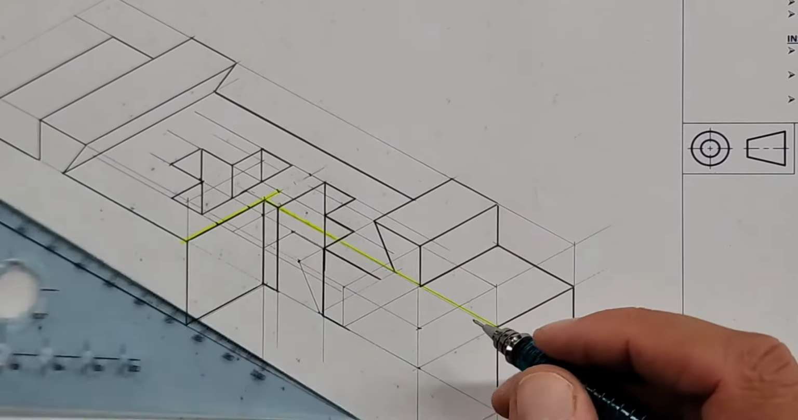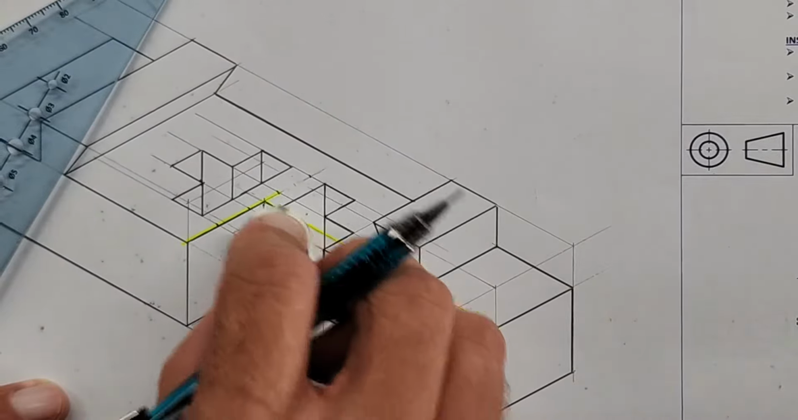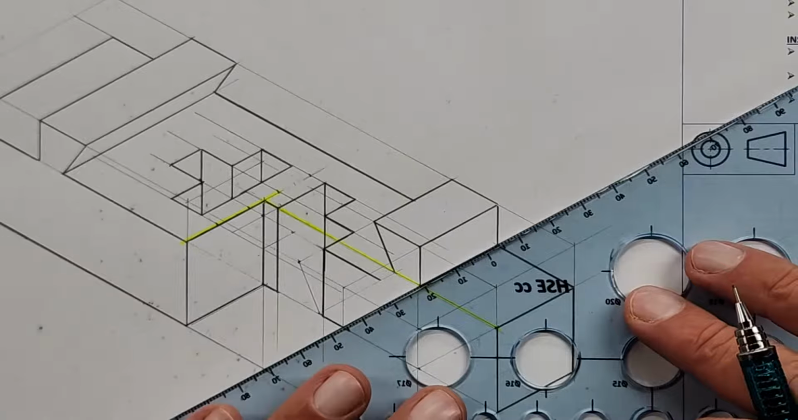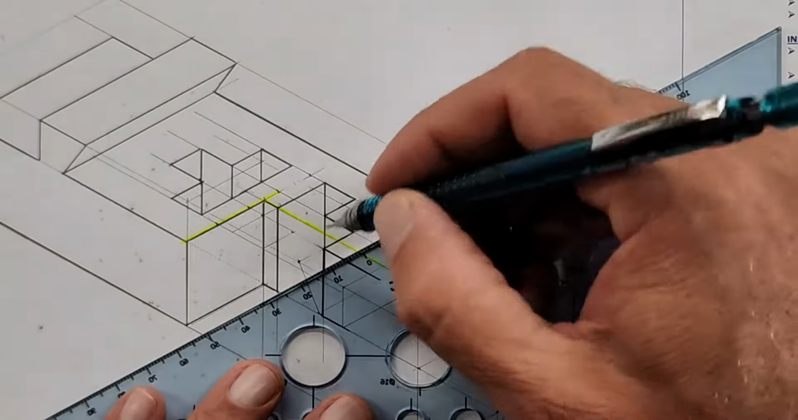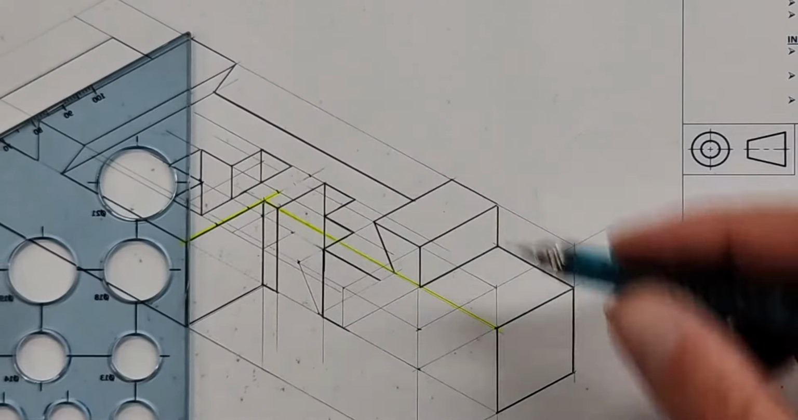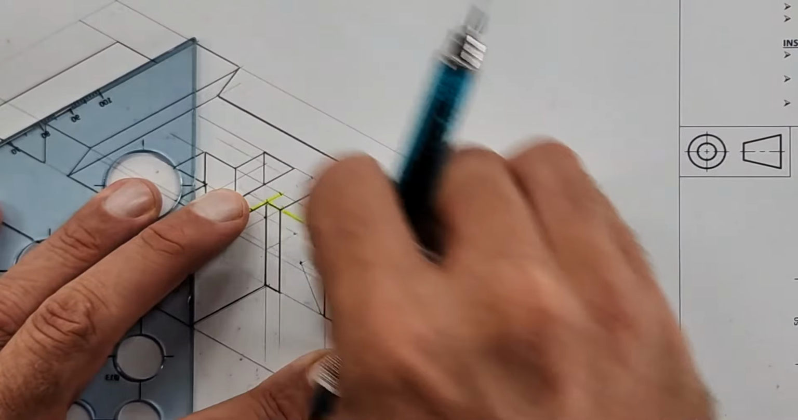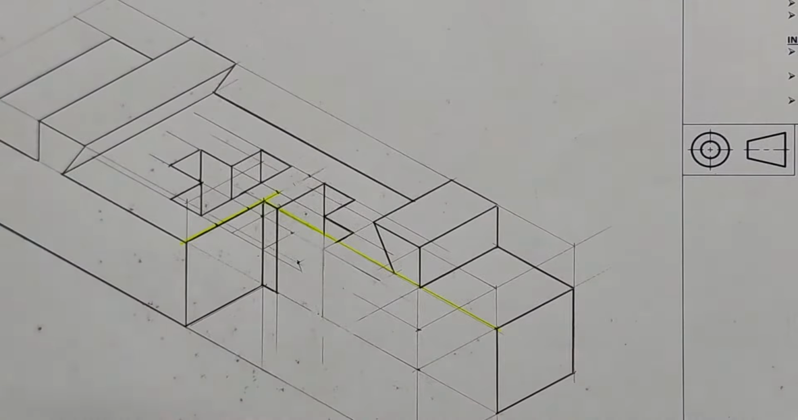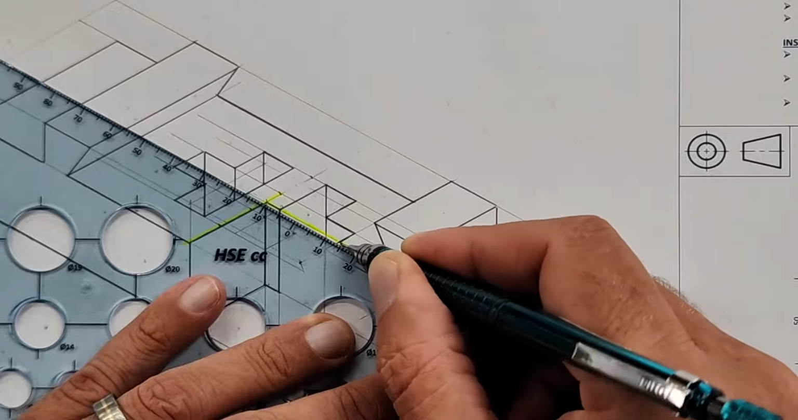Okay, we'll finish this part now. I'm just doing this as a construction line, don't get confused, okay? You see what I did? This should have stopped at that yellow. Sorry about that. There we go. That's better.